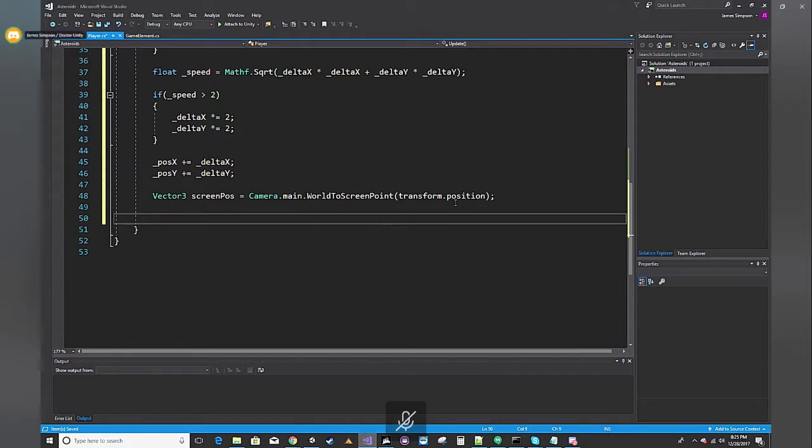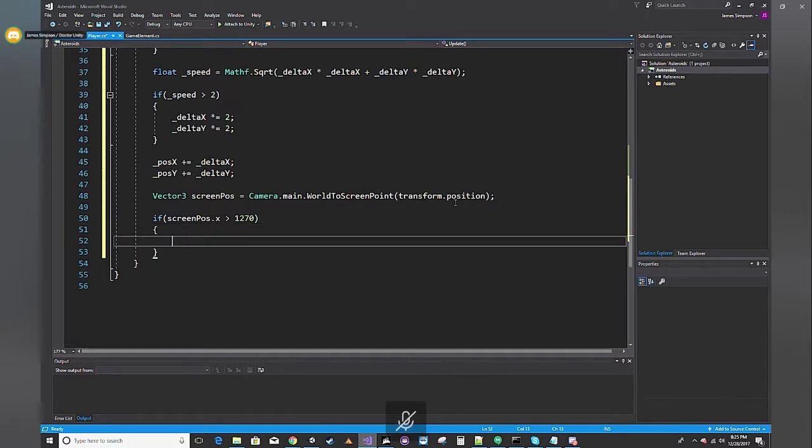So now we need to check to see if it goes off the screen. So we're going to go if screenPosition.x is greater than the width, we're going to say this is 1270. Then we're going to need to say position x equals Camera.main.ScreenToWorldPoint.